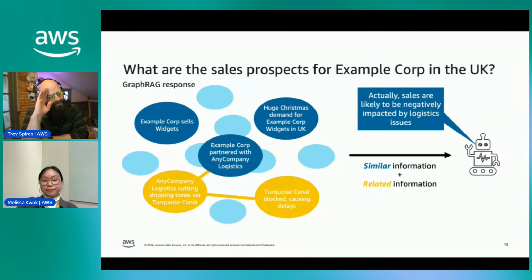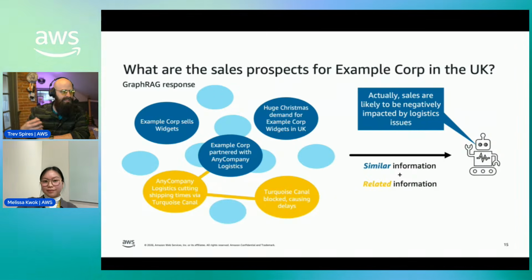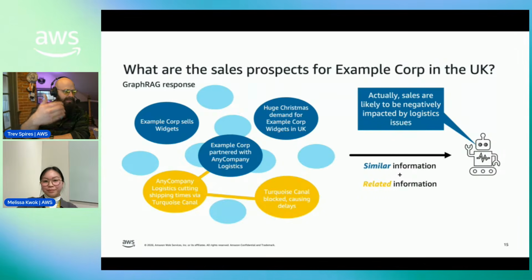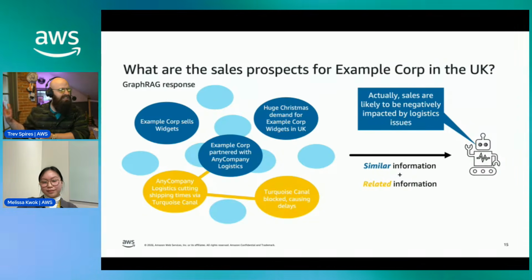So I have a question. This is a question that popped into my head just thinking about my understanding of graph. So in GraphRAG, is there still a step of doing an embedding that you load into the vector database?